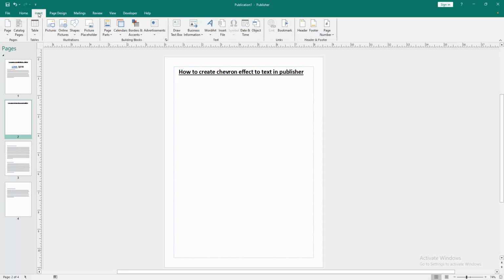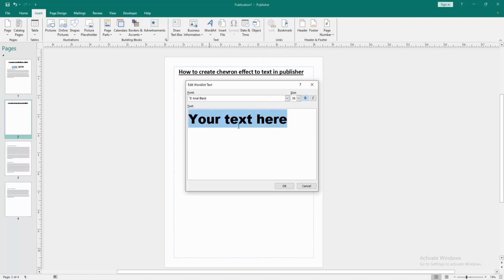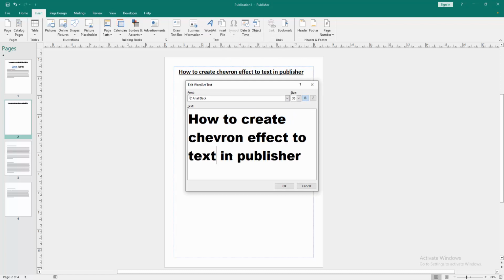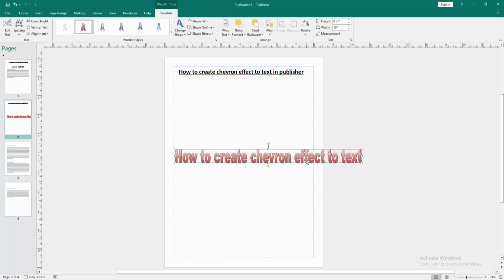Go to the Insert menu, then select the WordArt option and select the WordArt. Then write anything in this text. Then click OK. Then select the text and go to the WordArt menu. Then click the Change Shape option and we can see here many shape styles. We select the chevron shape.